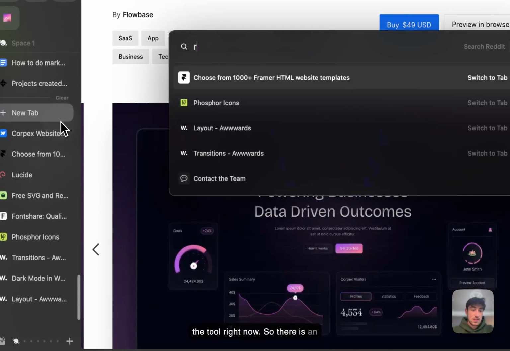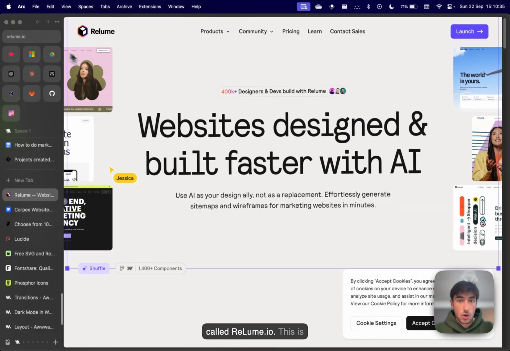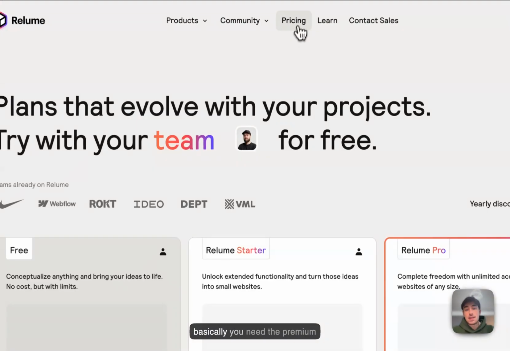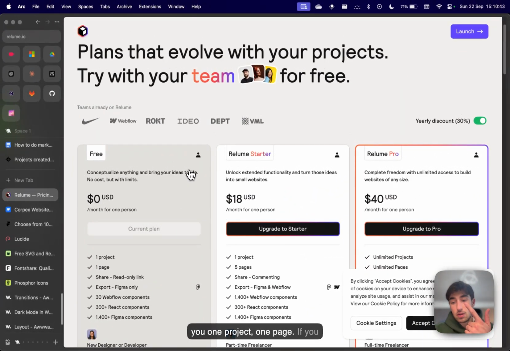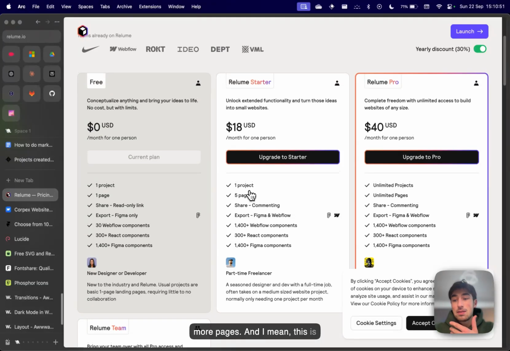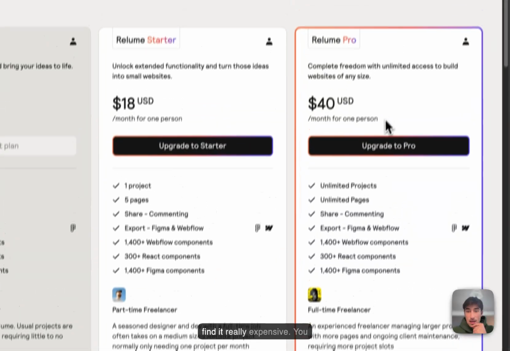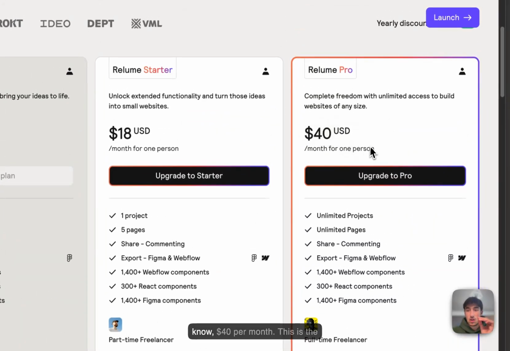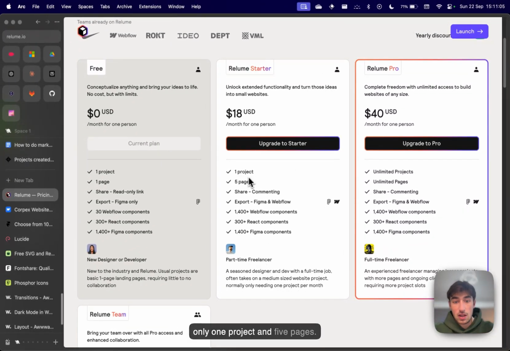So there is an AI tool that you can use, which is called Relume.io. Basically you need the premium version. The free version gives you one project, one page. If you need one page for a website, that is great, but often you need more pages. I mean, this tool works well, but I find it really expensive. You know, $40 per month. This is the plan that you really need, because with the other one you have only one project and 5 pages. This is not enough. This one is what you need.